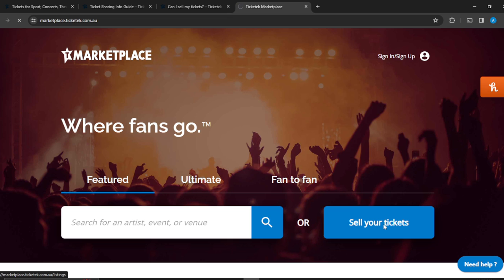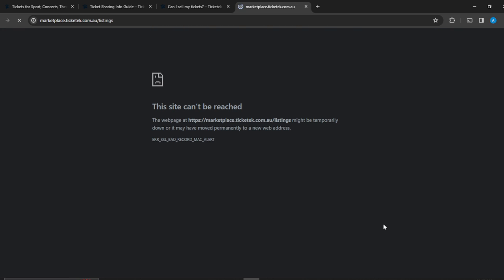And once you click on sell your tickets, you can see the options, you can see the prompts that you can definitely pull through with, and your tickets will be up for sale. Of course, if you have met all of the conditions.